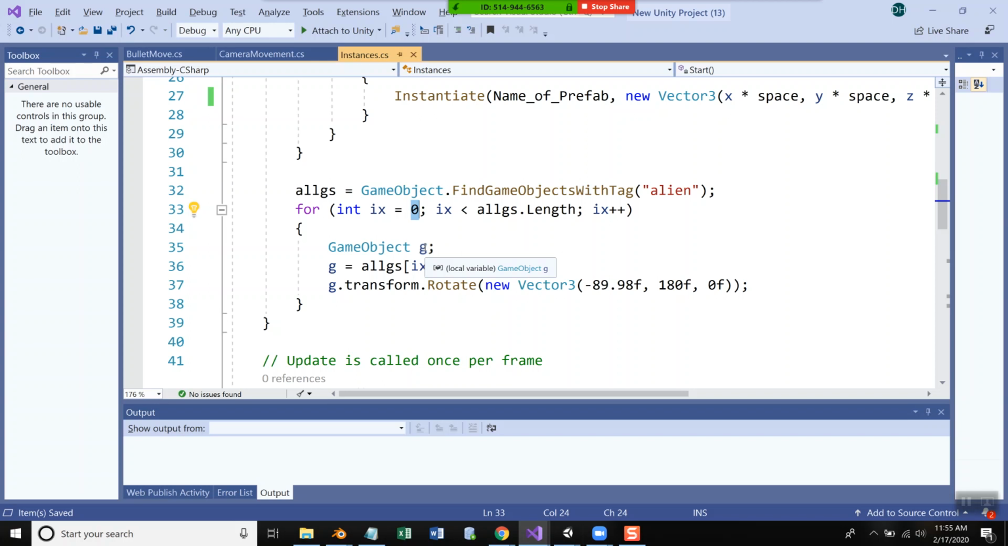Now, we haven't really talked about this a whole lot. Just realize that if you were to recreate this, you just have this line exactly as is. This is defining a game object as a G, and I say G is equal to allGs[ix]. And then that gets our game object G, and then we can rotate it. This allowed me to rotate it so my aliens were no longer lying down.